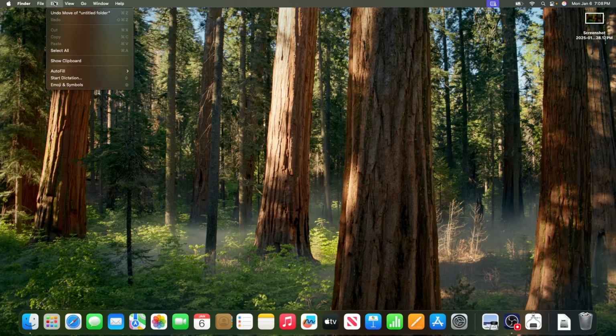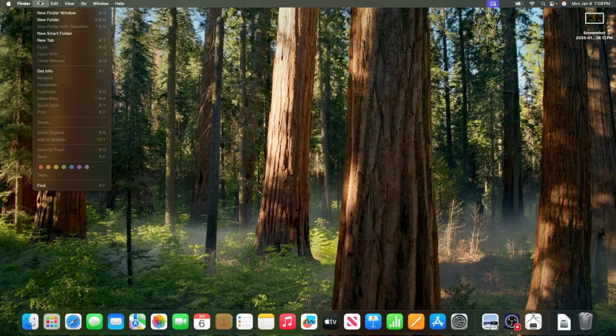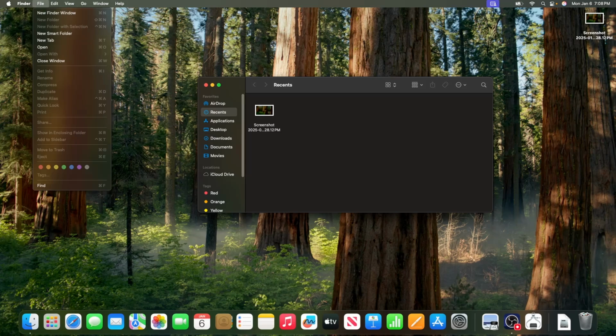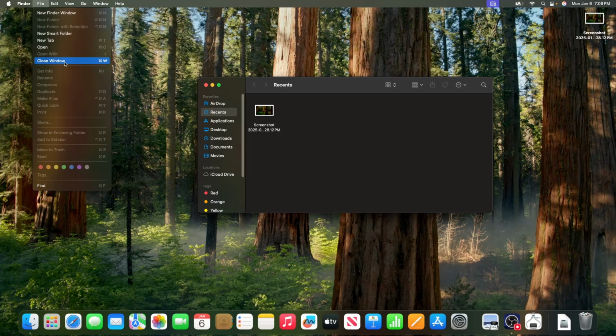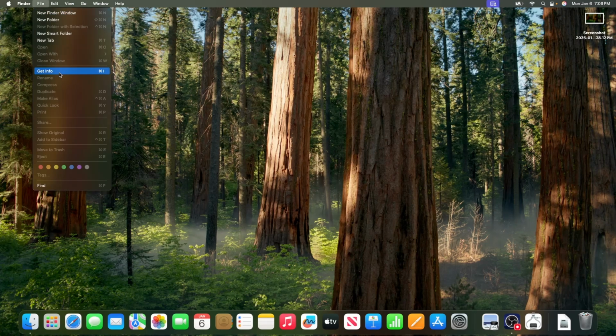Now we got edit. Actually, I forgot to mention, as you can see, there's some things down here that are closed. That's because we have no window open. But now if we go into Finder here, you can open something. You can also close the window. You can rename different files, you can compress files, you can duplicate files. That's what all this does, is it changes aspects of the files. Also, you can see we can move it to trash from here if you want.